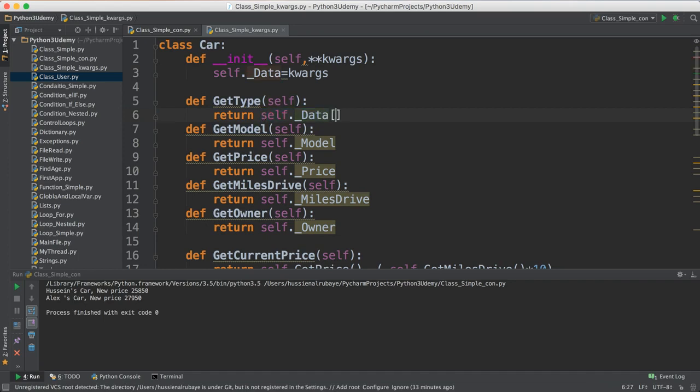So I say in this one I have something named type. Okay, yes, that's great. And same thing I do for this one. In this one I have something named model, which is model. I have this one and something named price. I have this one and name it, I know it's something long, so let me copy it, miles drive. And I have this one and something named honor. Which is really fun.